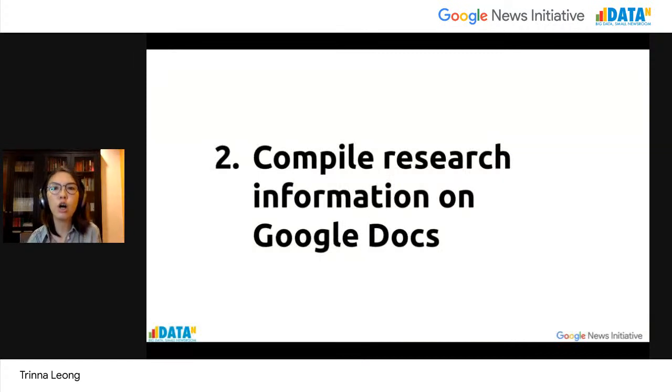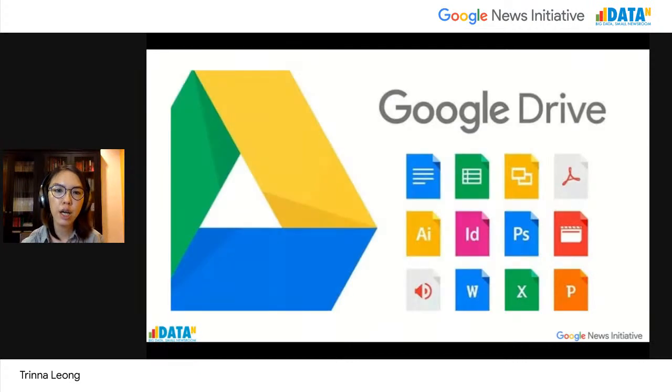So once we've done all this research for our story, we compile the research information on Google Docs. And the reason why I say Google Docs is incredibly useful is because, as reporters, you're constantly on the road, you're out in the field, and you don't necessarily carry the laptop with you at all times. I've had many situations where I'm having dinner outside, or it's the weekend, I'm not on duty, but then an editor calls me up or messages me and asks me for information about a story that I worked on before.